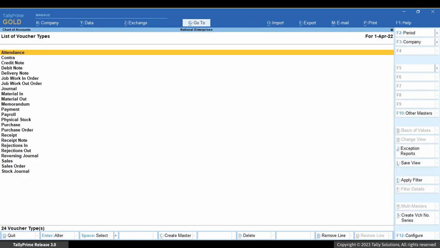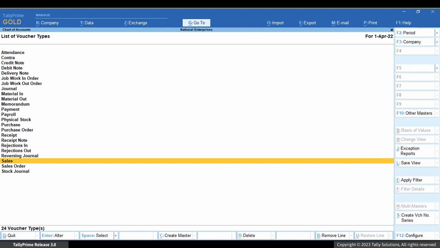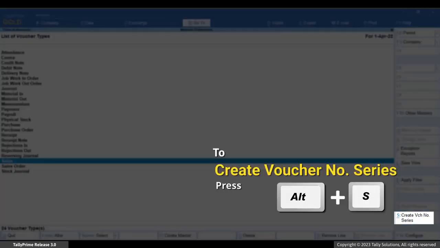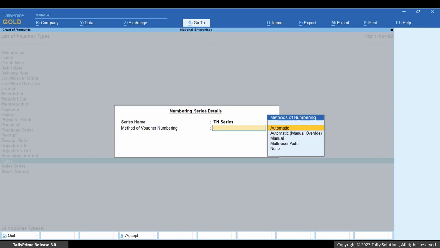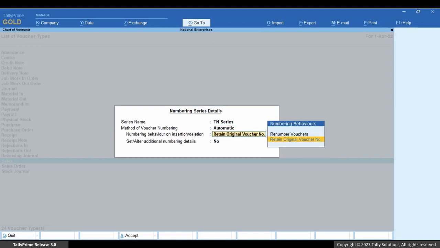TallyPrime redirects you to chart of accounts. Select a voucher type for which you want to create voucher numbering series. For example, you want to create voucher numbering series for sales. Place the cursor on sales and press Alt+S. The numbering series details screen appears. Enter series names and select the method of voucher numbering you follow in your business, say automatic.